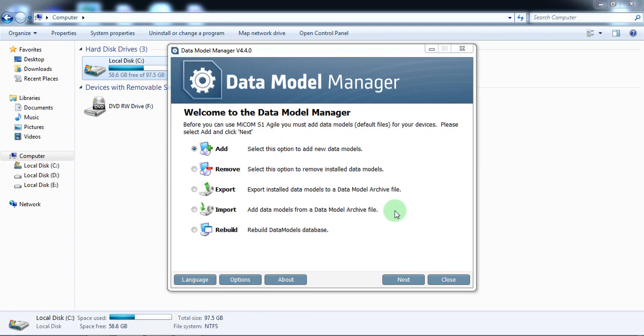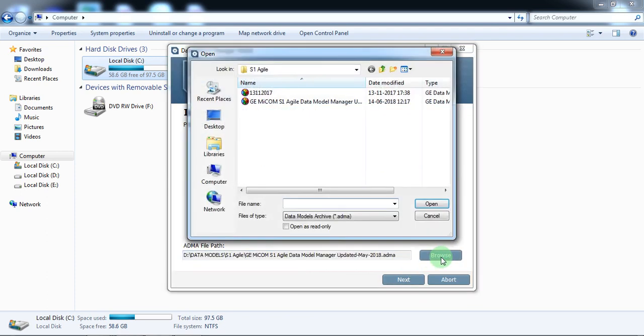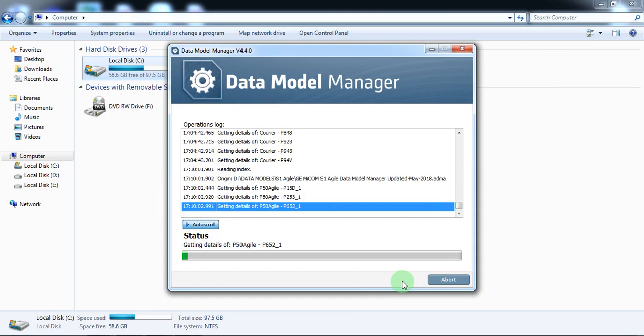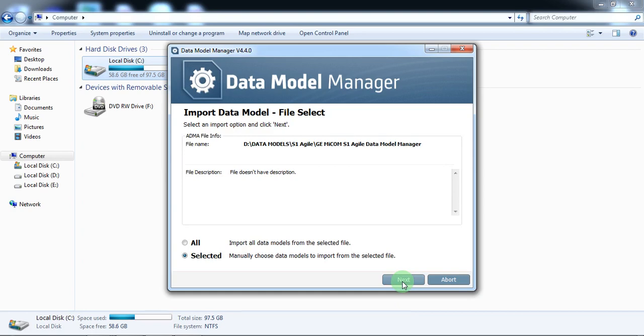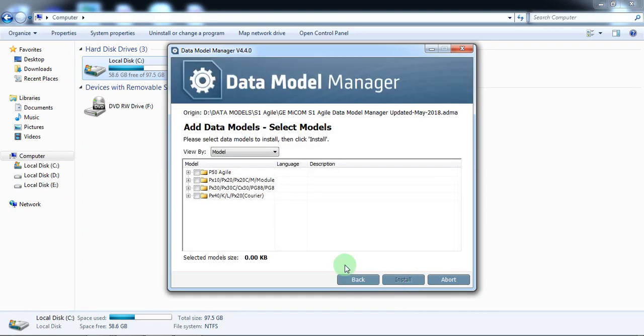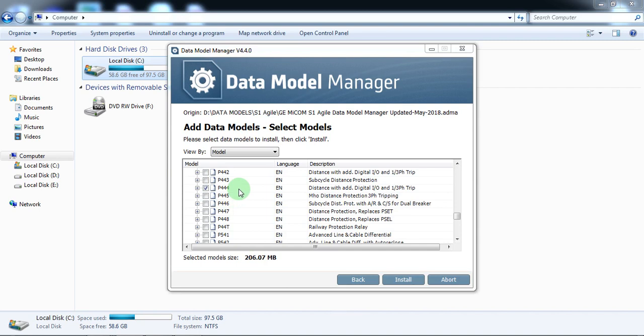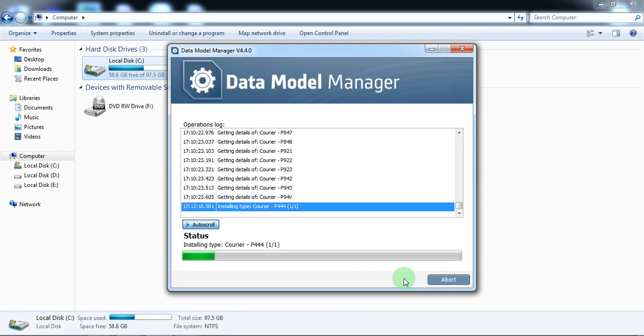So let's now add a data model using the import option. This archive file has data models of many relays. So here I have selected the P442 relay. Click install. It will take less than 1 minute to install the data model of one relay.